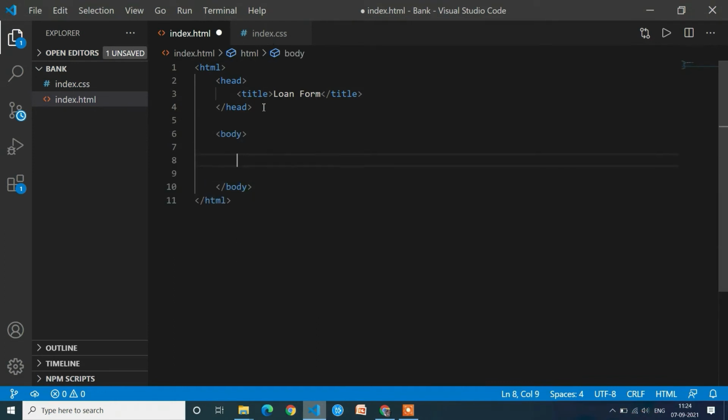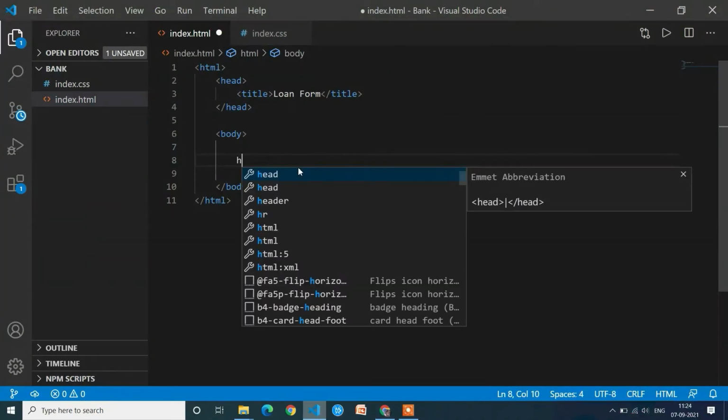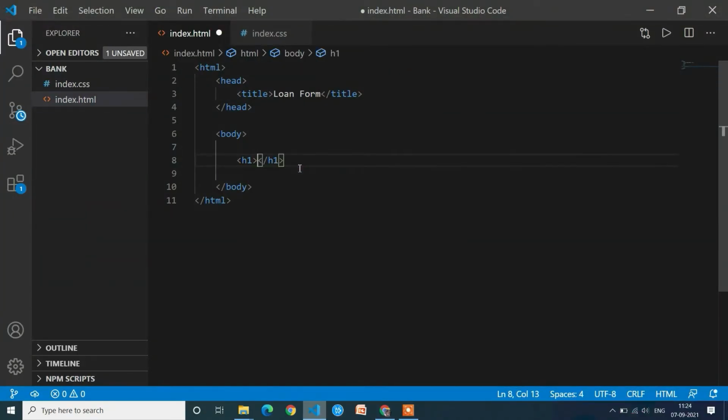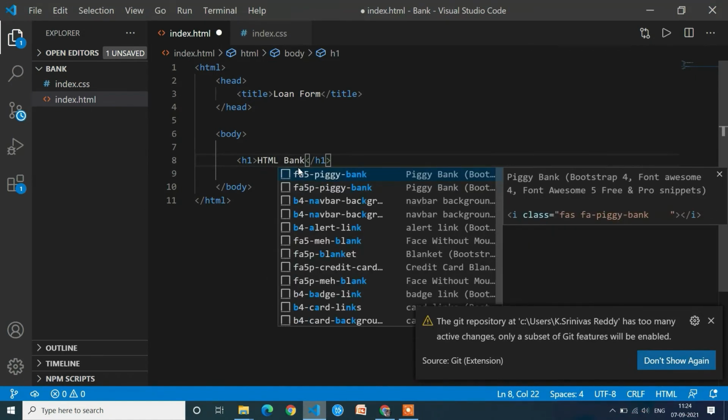And in the body, first we have to write our bank name. Here you can see this is the bank name, and we have to align this bank name to the center of the page. So we have to create one h1 text. The bank name is, I will write HTML bank. Control S.